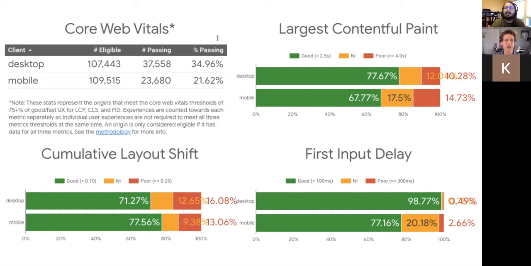It was found that on desktop, 35% of sites passed. On mobile, 22% basically passed. The difference is typical because mobile tends to have slower connections than desktop. Notice that each individual metric is not so bad. First input delay on desktop, 99%, that's a standout, that's really pretty good. But taking these things together, the actual scores for sites passing all these things is kind of low.